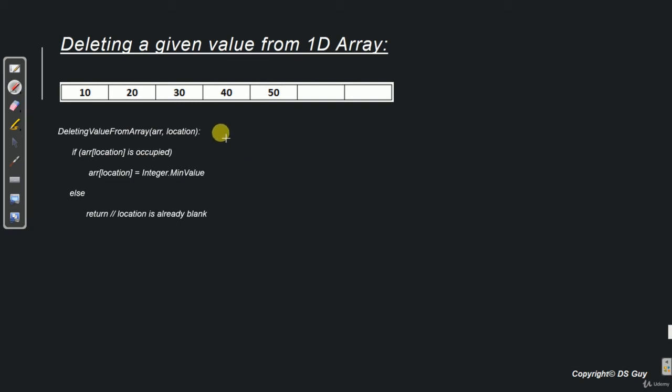Okay, so now let's do a quick dry run of this algorithm. Let's say we want to delete the value in cell number 2, which is this cell. Now the control goes to the if statement. It says, if array location, which is the second cell, is already occupied. Yes, it is already occupied. Then array location is equal to Integer.MIN_VALUE. Then update this cell with Integer.MIN_VALUE, that is -2 to the power 31. So this gets updated and the new value is 2 to the power 31 with a minus.